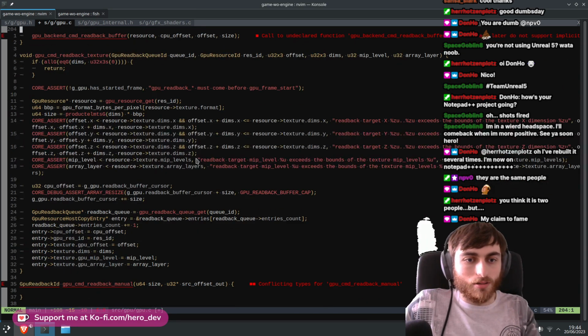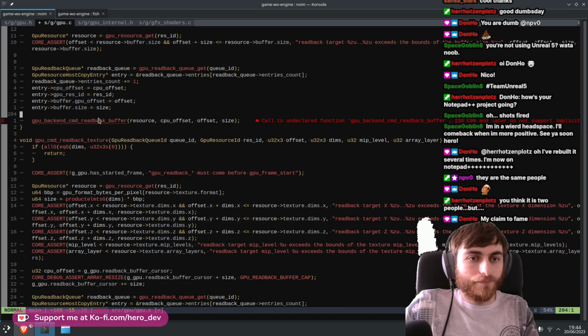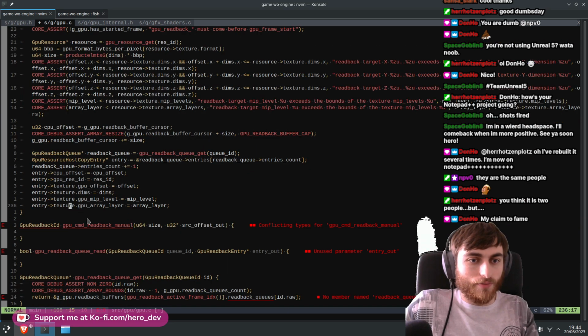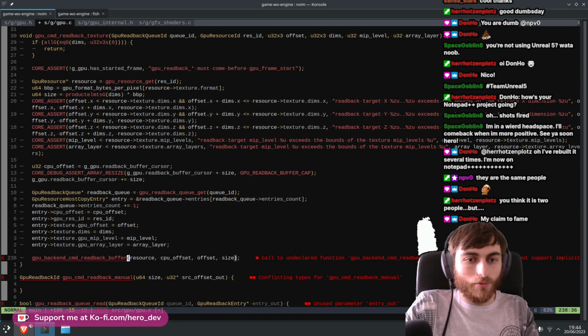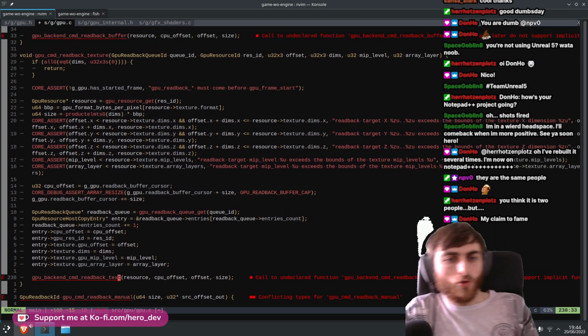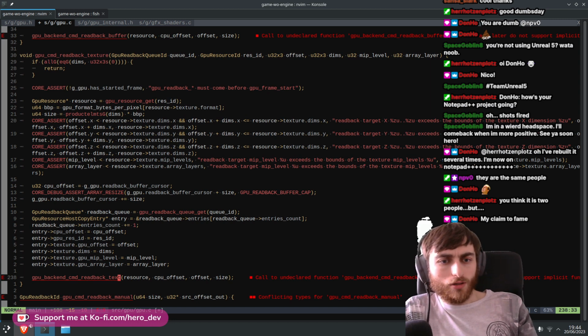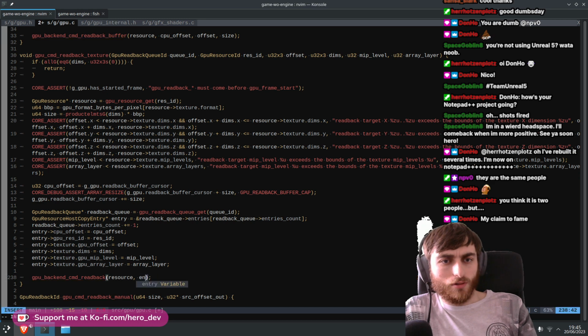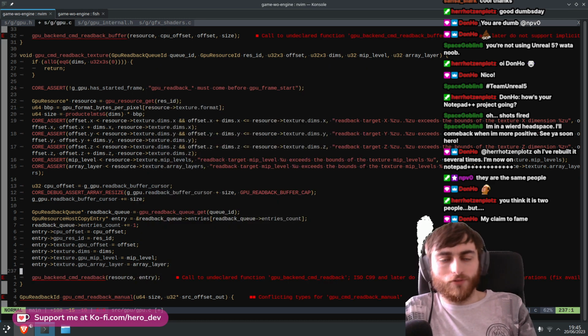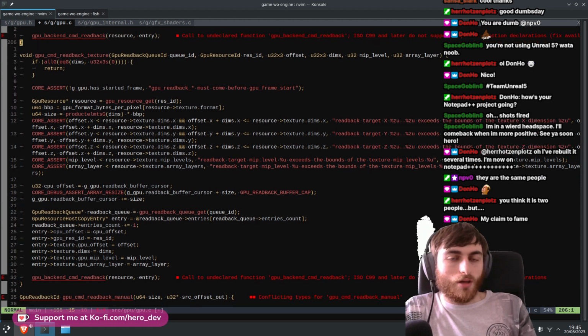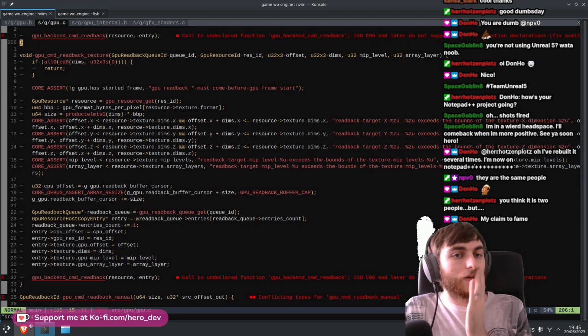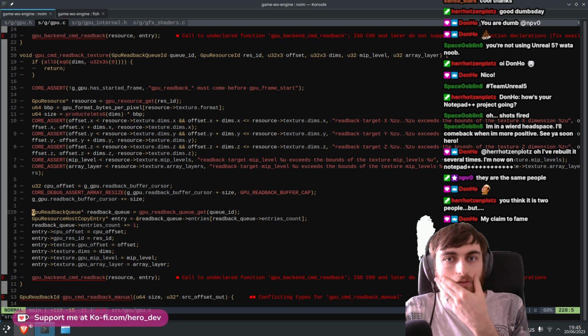Good, good, good. So now all we got to do is have this command that we record out into the... So we could just pass in the resource and the entry, right? And have a shared function just do a switch based on the type. That way it's not two functions for the back end.